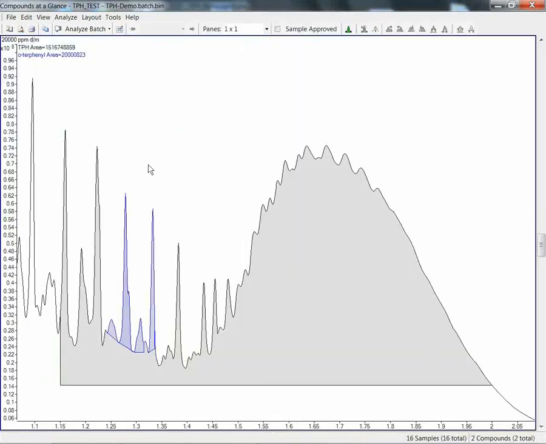Let me put a plug in here for compounds at a glance. You can see here I've got the TPH area, and I've overlaid the compound of the surrogate, and you can see that's the integration of the surrogate correction. A good visualization, I suggest it might be useful.